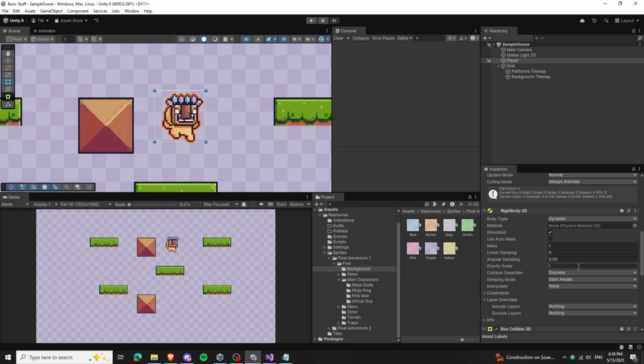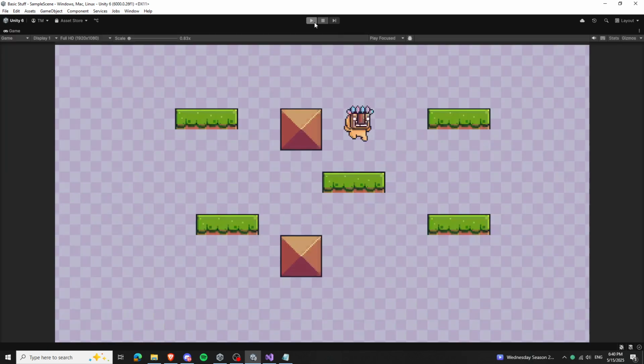But let's say we change. So you see, we have mass here. We have used automass that will give it a mass automatically. I almost never use that. But we have the gravity, very important. If I set it to 0, then it should just stay in place.